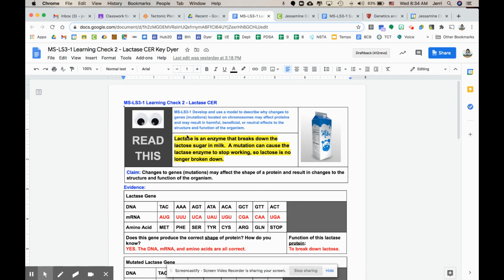If you did get a 4 or a 5 on this learning check, this MSLS 3-1 learning check 2 lactase CER, and you can find your grade on that by looking at your actual paper. Up at the top, it'll tell you how many points it's worth. If you just open up the assignment, you're going to have to actually look into your own specific assignment to see how many points you got out of 5. But if you have a 4 or a 5, you do not have to take the summative that I have assigned to you for Wednesday.